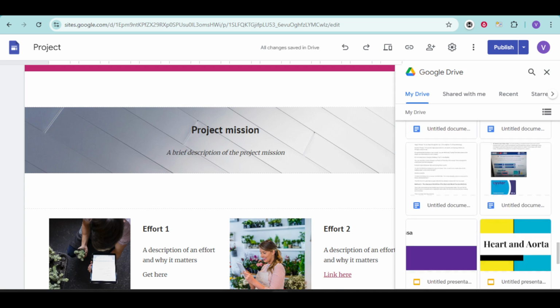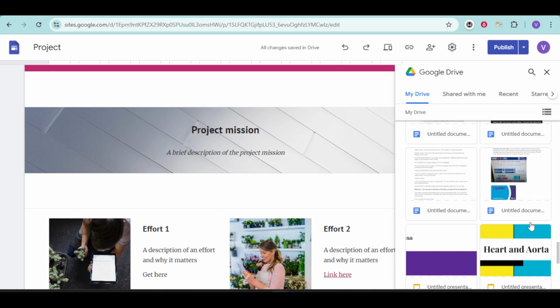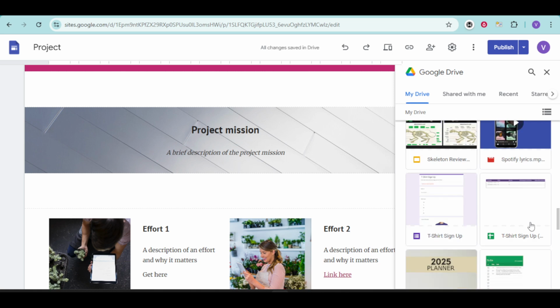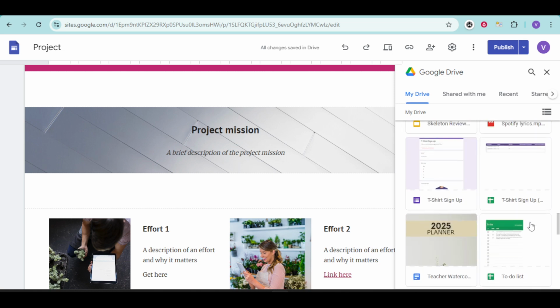This step is where the connection happens, so take a second to confirm you're pulling the right item. If your drive has a lot of content, narrowing by owner or recent items can help surface the calendar faster.